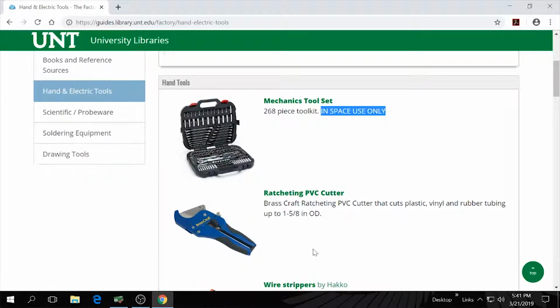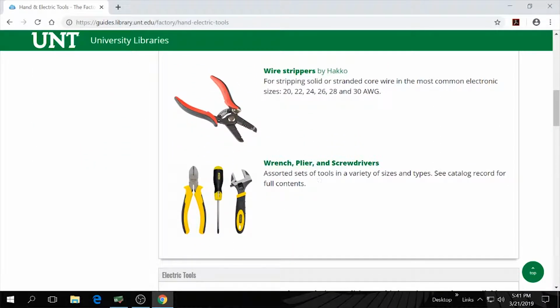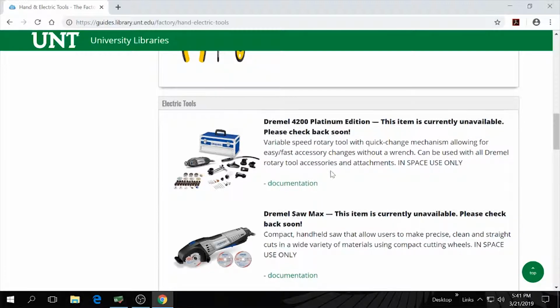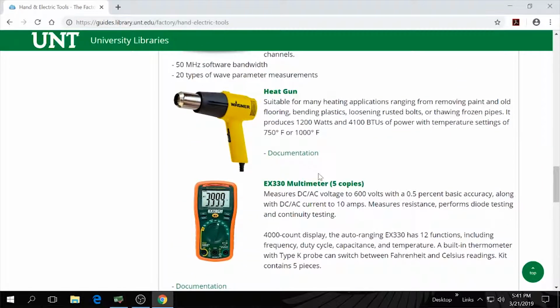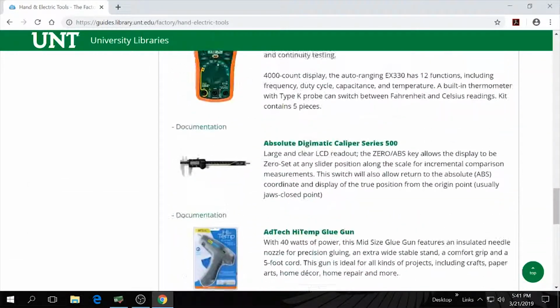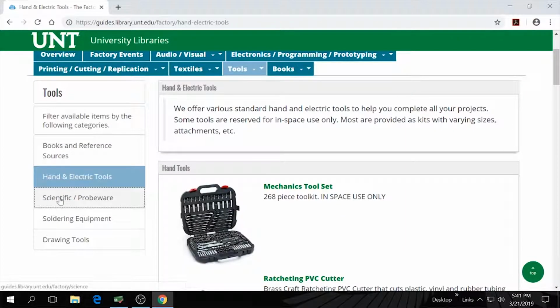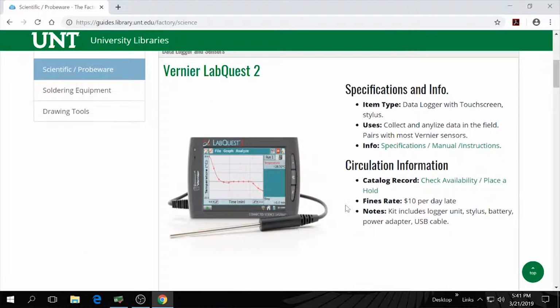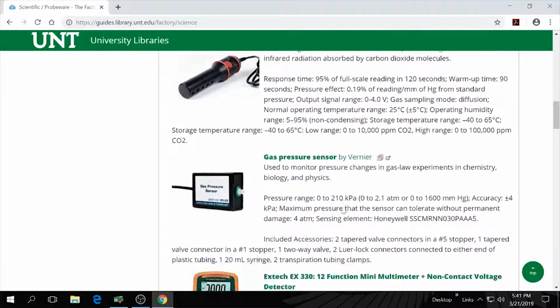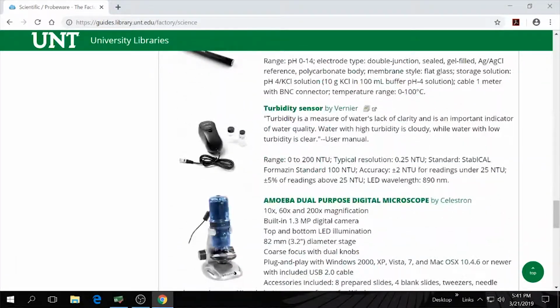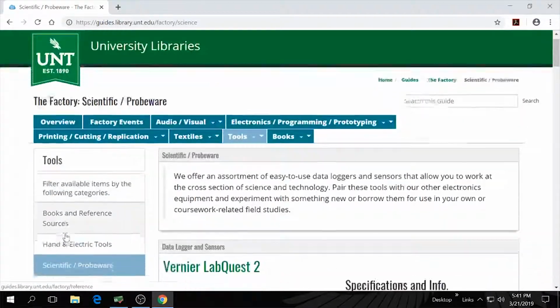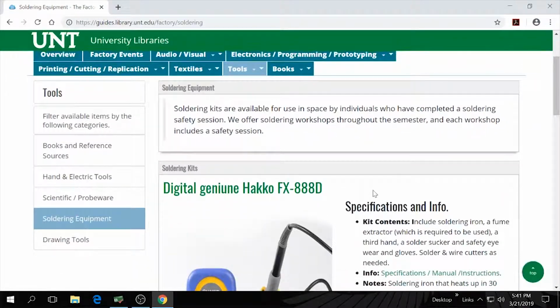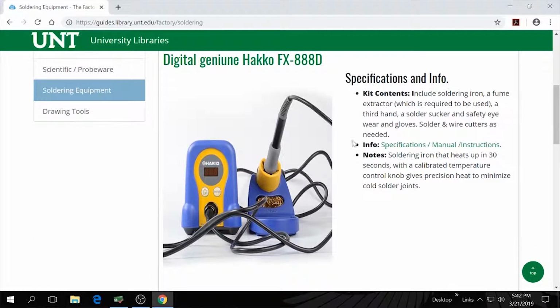We have different in-space only usage tools, such as that one, and the electric tools with all the different information on them. Soldering equipment, which you will have to go through safety training for, and once you have gone through a safety training session, you can use these anytime, or we offer several workshops throughout the semester.